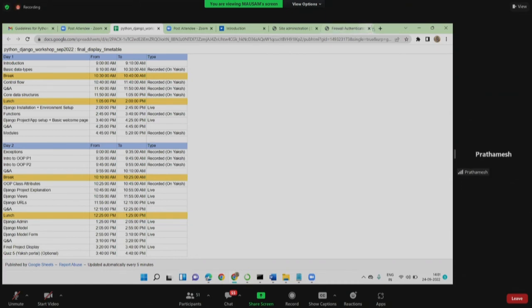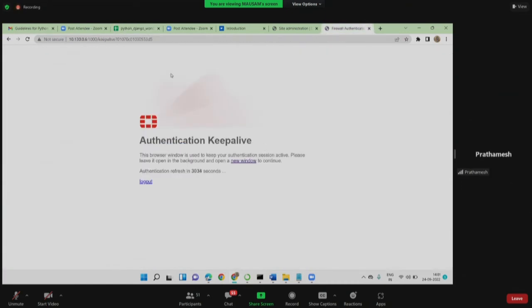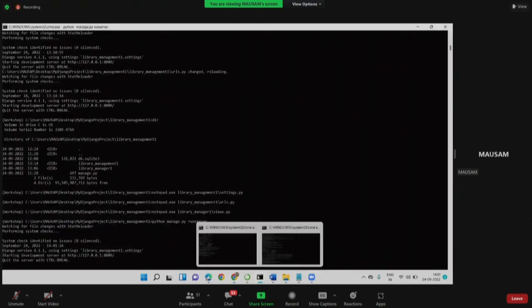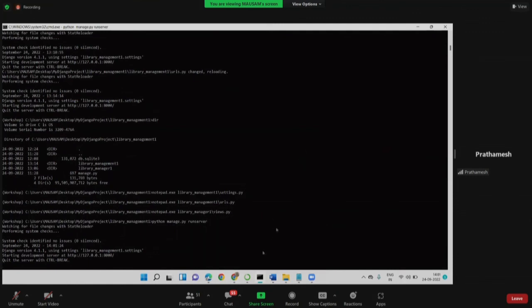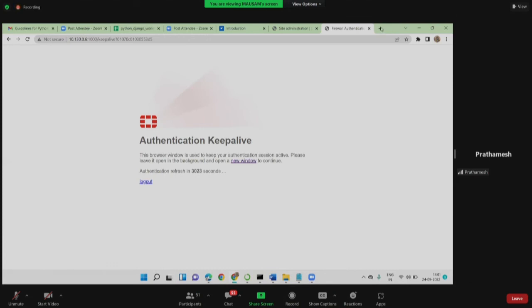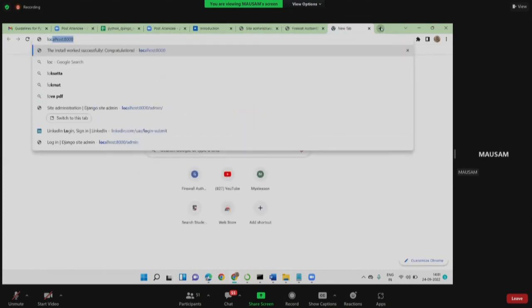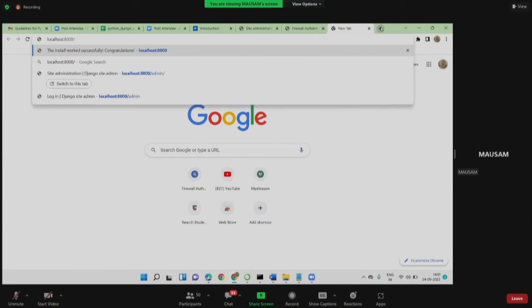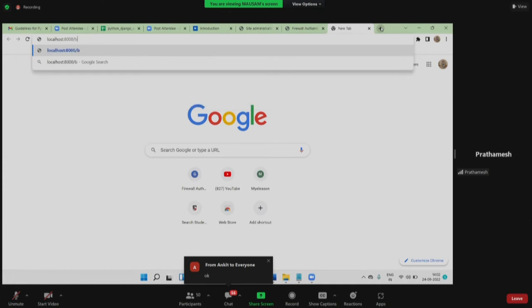Can you show the terminal? Is the runner server running or not? It's running. Yeah. So what is the issue? Where is the issue? Books, not admin. Books. Admin we will see later.